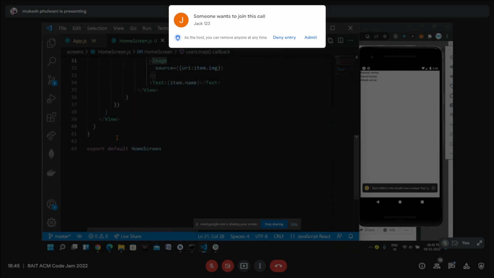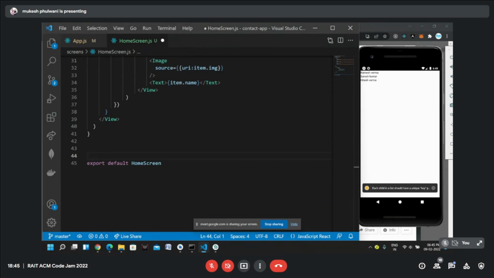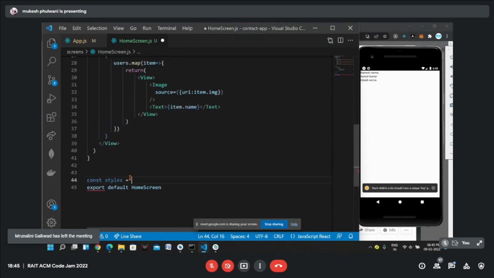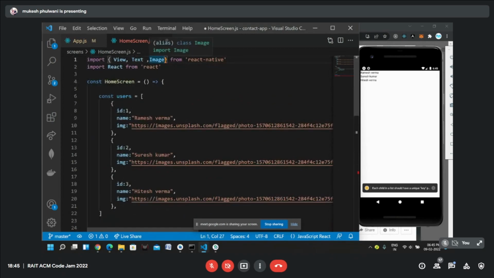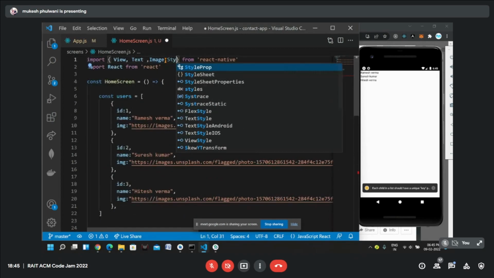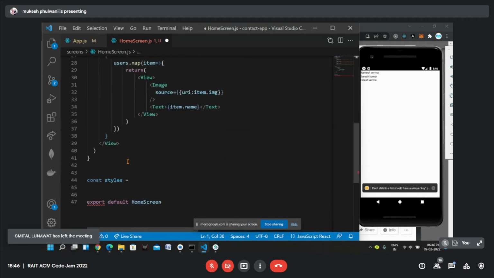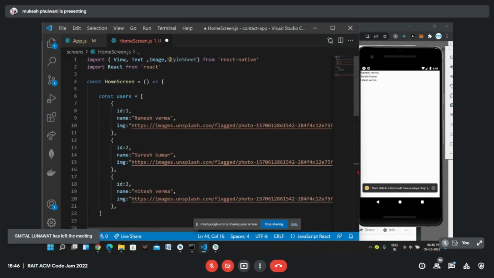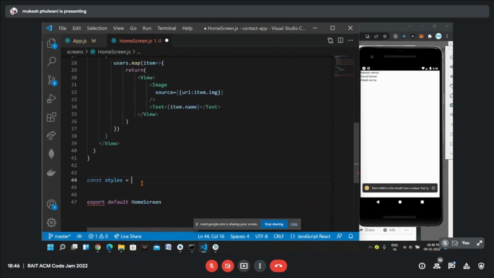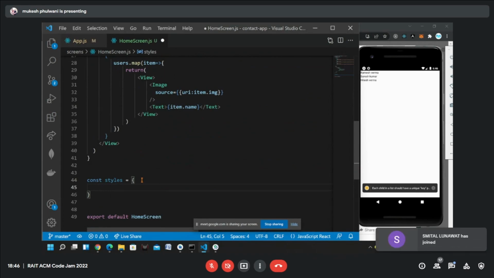Okay, so we will create a style sheet below. I can write const styles. We can give inline style as well, but that will make our code a little messy. So we can create a style sheet at the bottom. For that, we will import the StyleSheet component from React Native. Well, this StyleSheet is actually not mandatory to have. We can directly have an object like this, and inside the object we can have our own property, let's say icon.